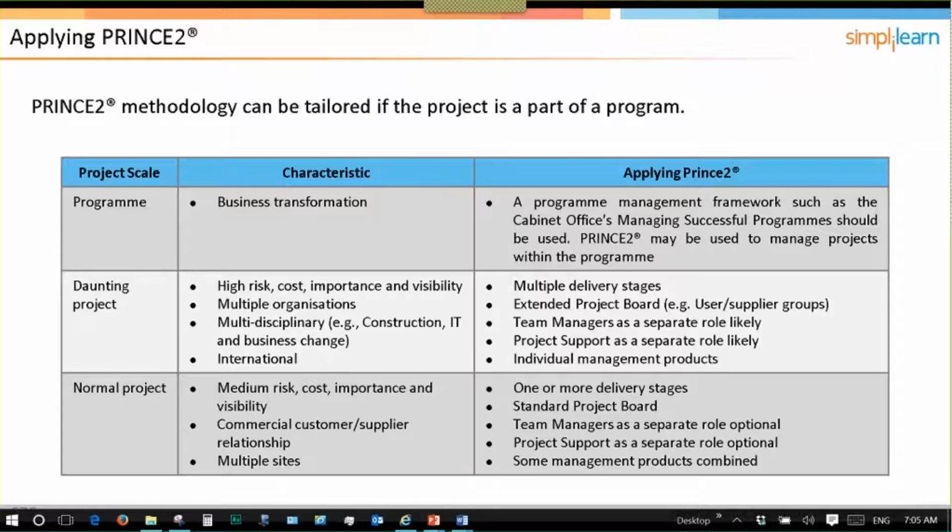And it's running on, say, multiple sites. So I might be a head office, or I might have different locations around the city that I'm working with or around the country. So I'm going to have one or more delivery stages, typically. I'd have a standard board with the three main stakeholder groups represented and maybe a few others if they had multiple end user stakeholders or multiple suppliers. I might have a couple of additional people there. My team manager as a separate role is optional. So I may have the project manager overseeing all of the staff for the team, again, depending on what's happening.